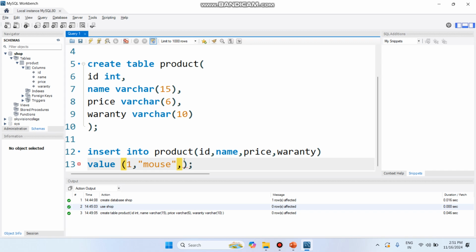After that comma, I'm adding the price. What is the price of your product? I'm adding the price of the product. Suppose it is 250 leons. Okay, I have a 250 leons mouse.